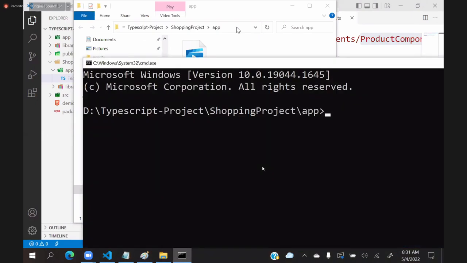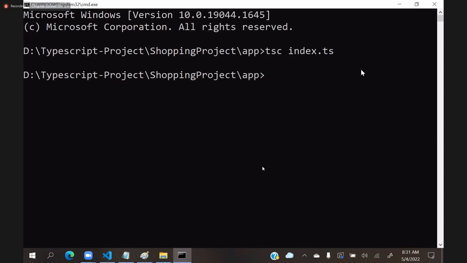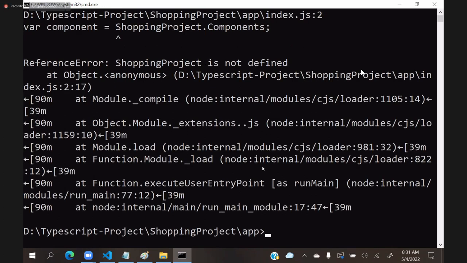I'm compiling this, tsc index.ts. It is present in this shopping project, index.ts. Actually, for the module system, this was enough, but I created this. A JavaScript file will be generated. So I will run that, node index.js. Now you will have a problem. It says that it is unable to find this shopping project.